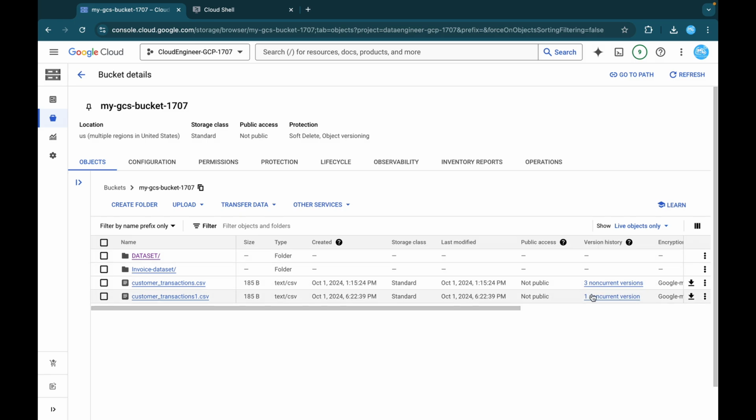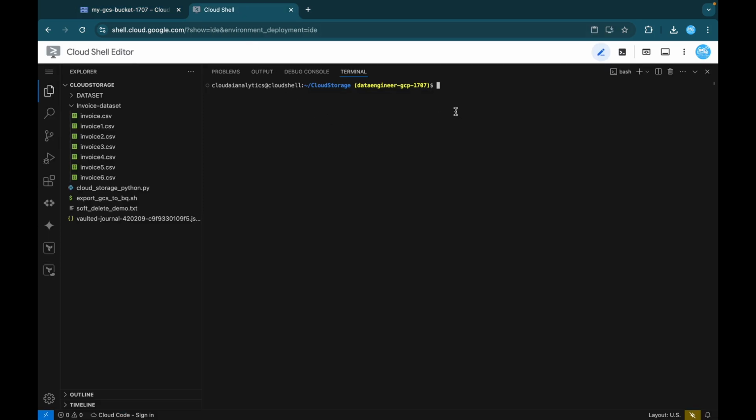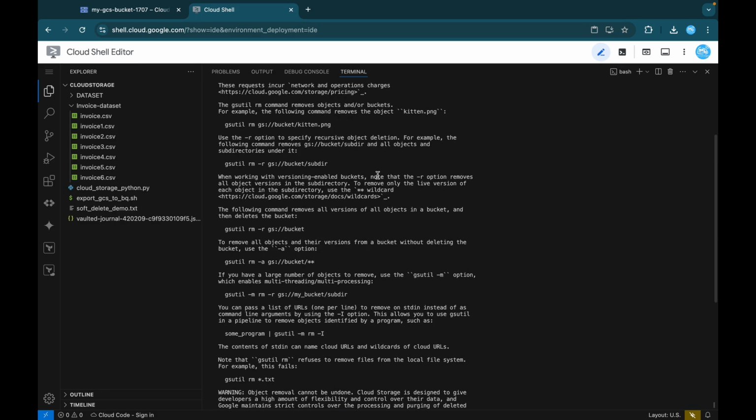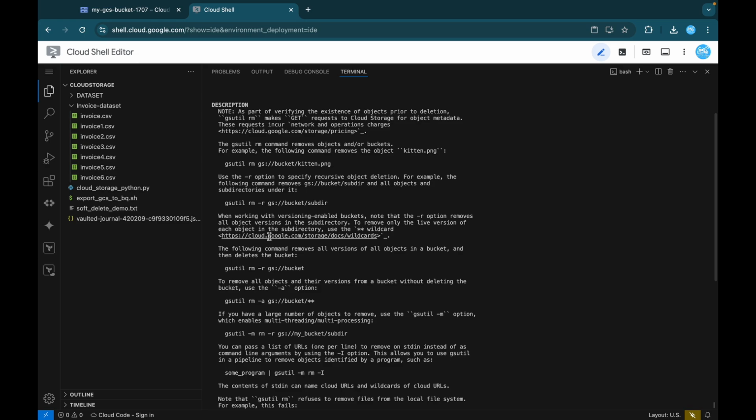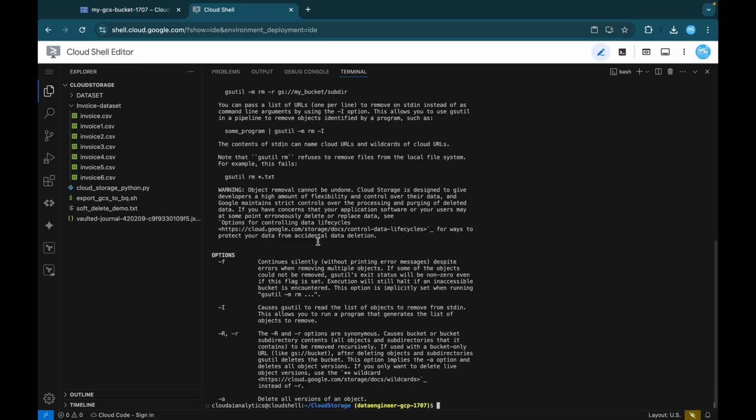In the version history, we have customer transactions one with one non-current version, and customer transactions with three non-current versions. Now we will get into cloud shell and cloud editor, and we will be using gsutil. gsutil rm help. If you just execute this command, you will get all the details about the rm command, like rm is basically used to remove objects. In the same way, synopsis, description, you will be able to find all the details. This is the first thing you should do when you get stuck somewhere.